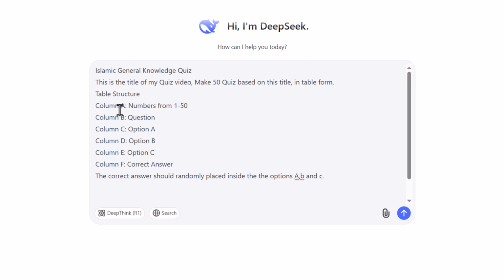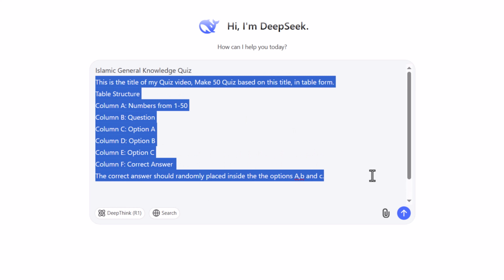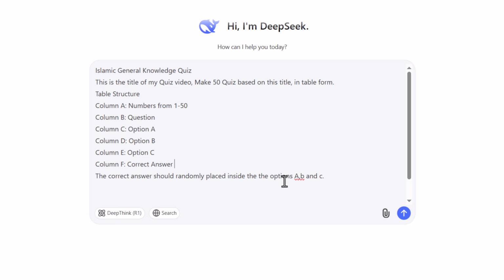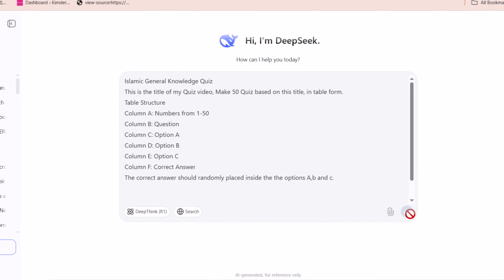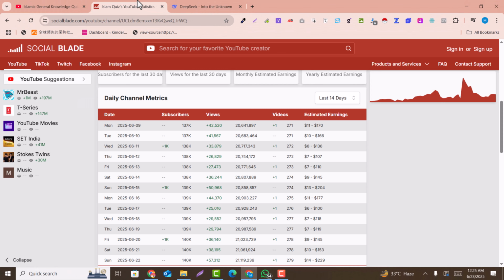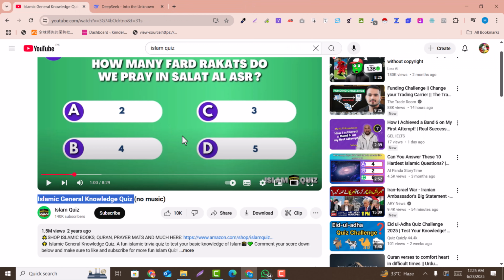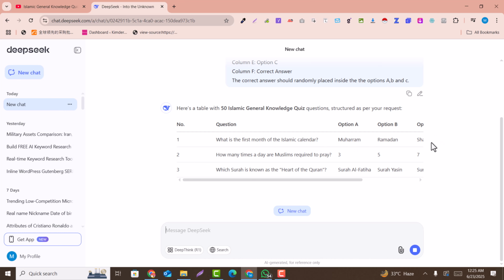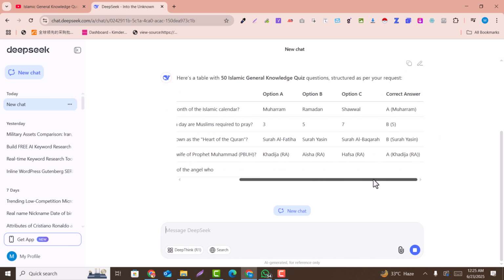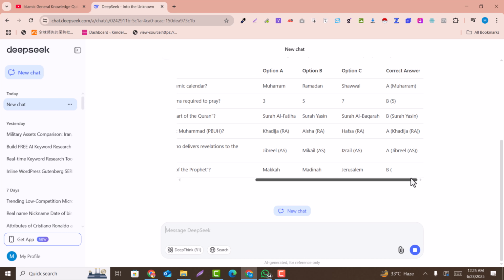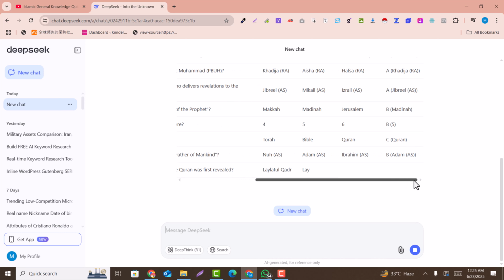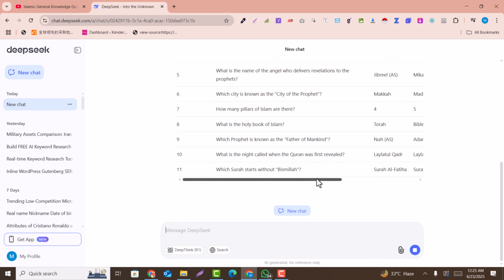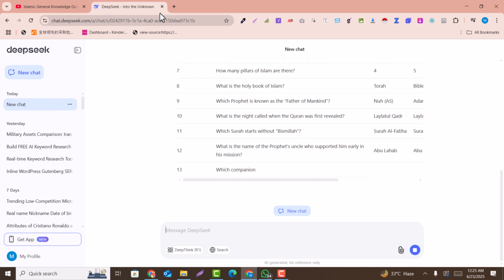Now I have given this prompt. You just need to copy this prompt and paste it here inside the title of the video. So here you just need to enter, and it will give us the data for the quiz video. For example, I just cut this off, and we will get this kind of similar data. Here you can see these are the options, option A, option B, and then the correct answer is displayed. So like that we are going to add this column inside our quiz. So like that, this is generating data.